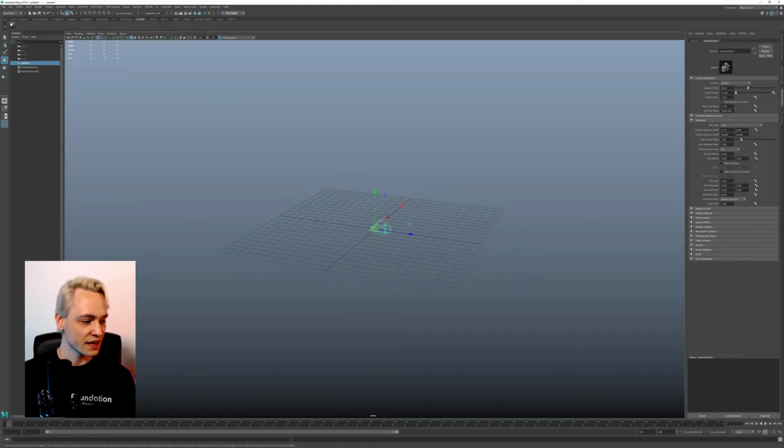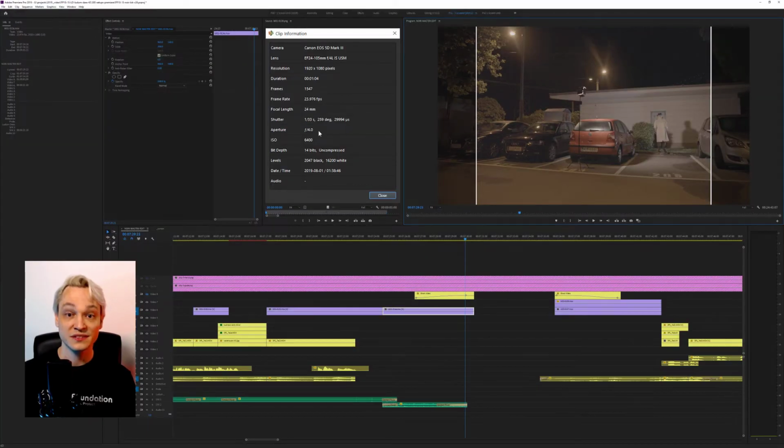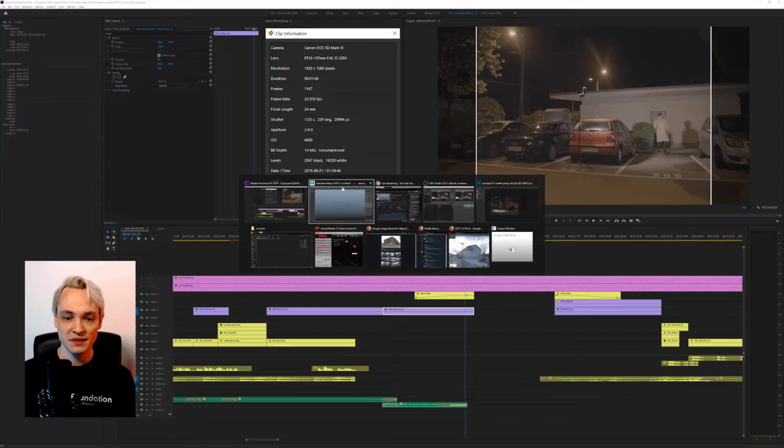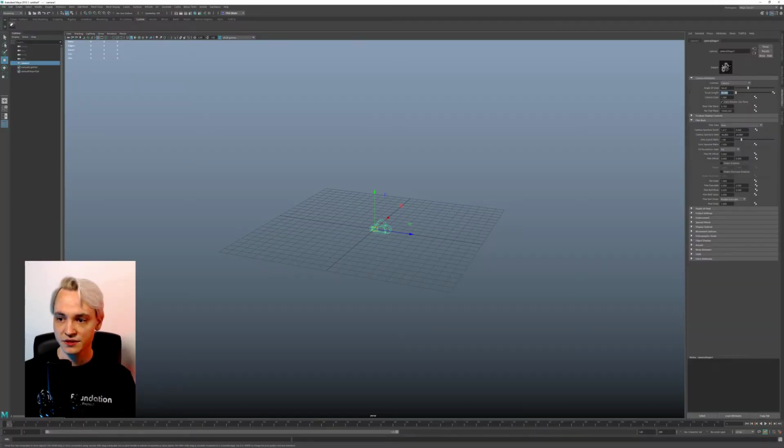Okay, and what I recall here from Premiere is that we still know at least the focal length of the camera with which I shot this shot, which helps us. That is 24 millimeters. So let's put it there. The focal length is also 24 millimeters.